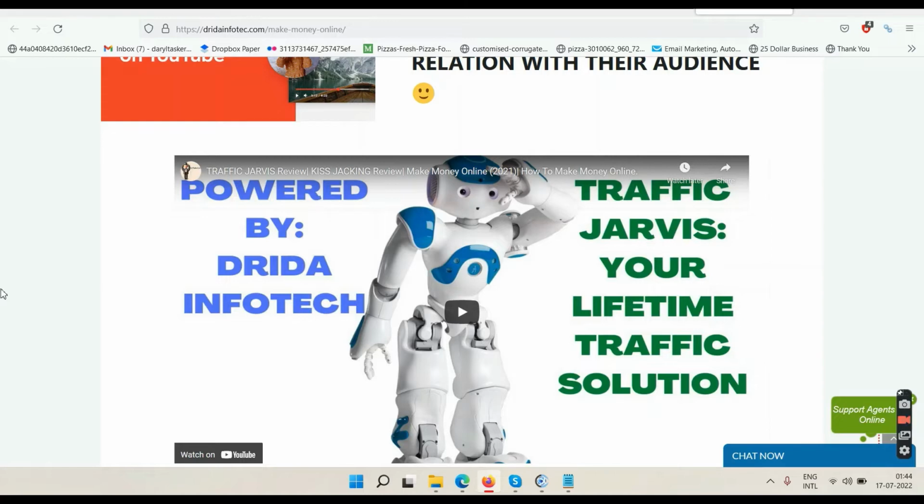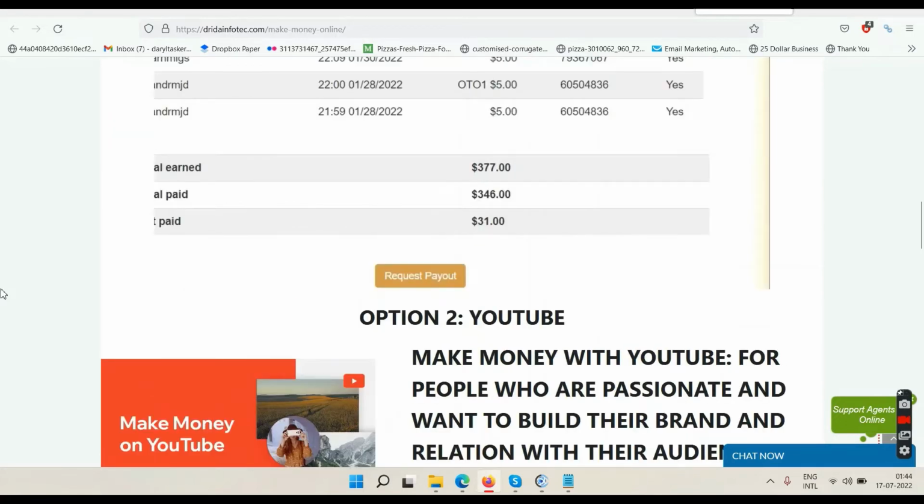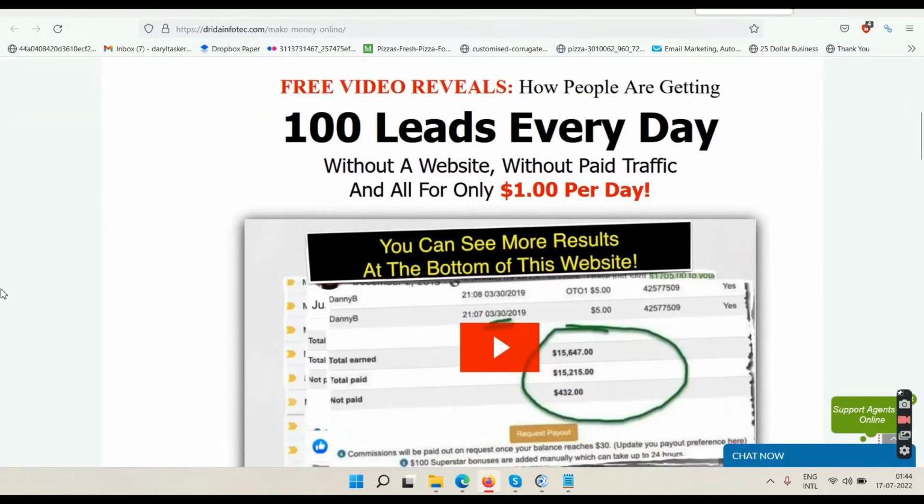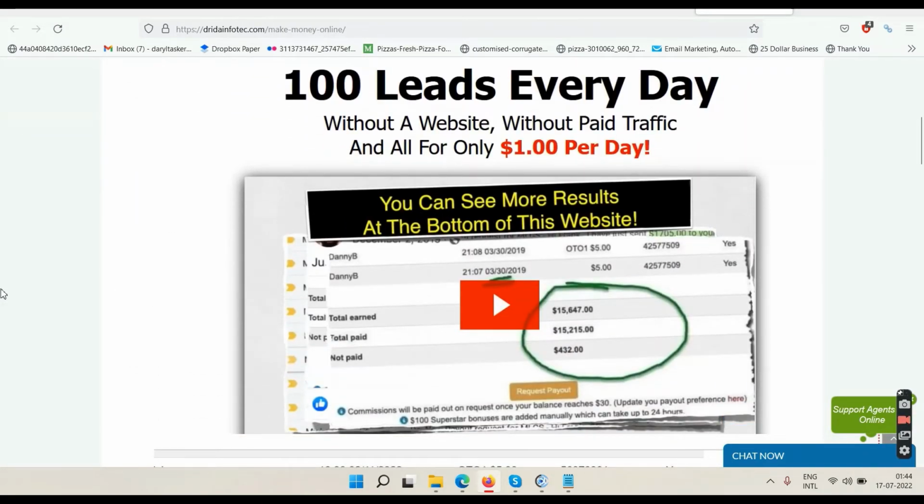Okay, so before I talk about Traffic Jarvis in detail, first of all, let's talk about this email marketing method here. So you can also make money with email marketing just by sending one email per day, but you need a lot of numbers. You need to have thousands and thousands of email addresses in your list, and only then can you go ahead and make some money with email marketing.